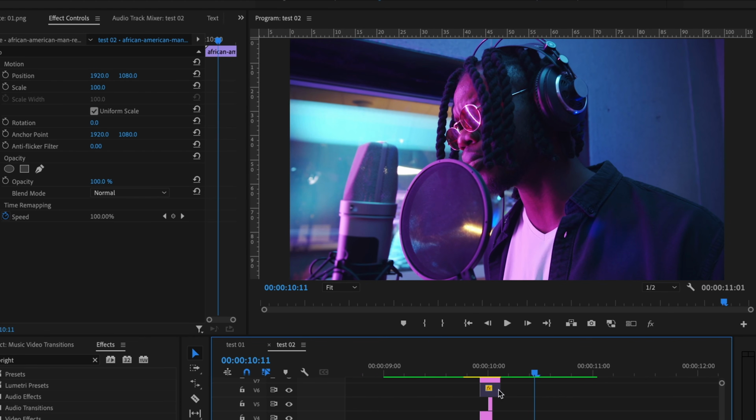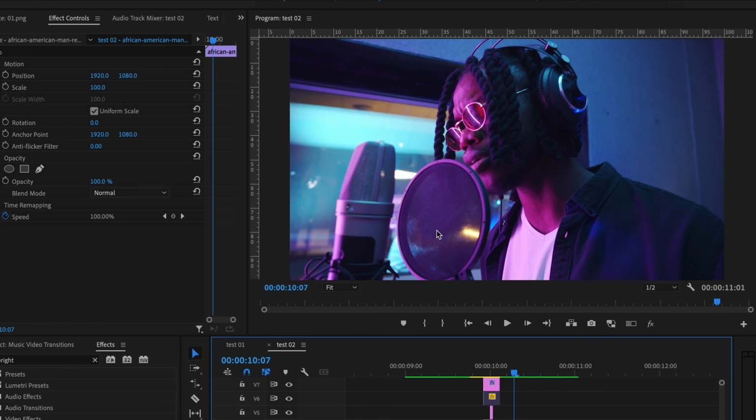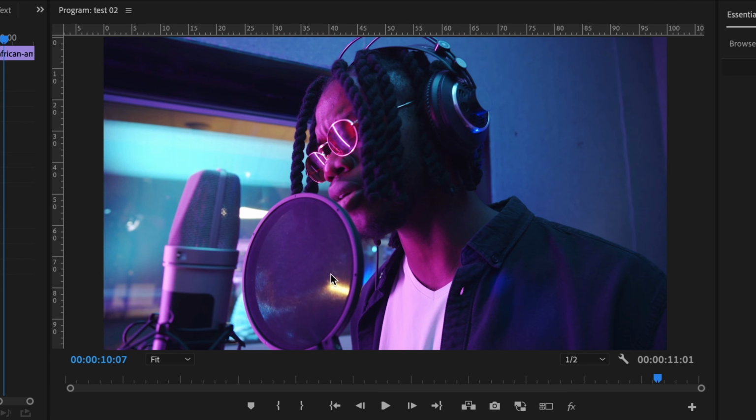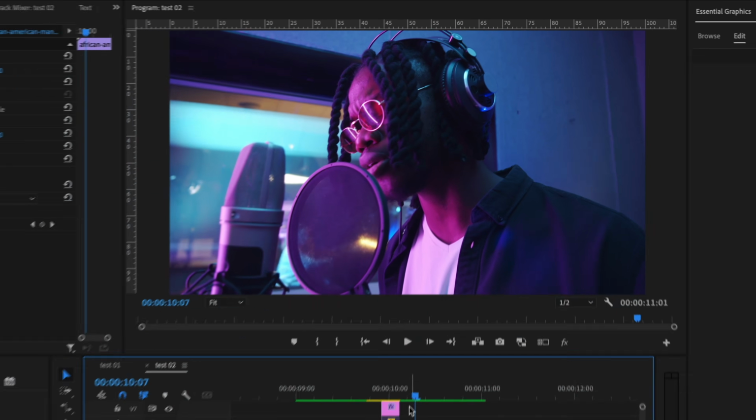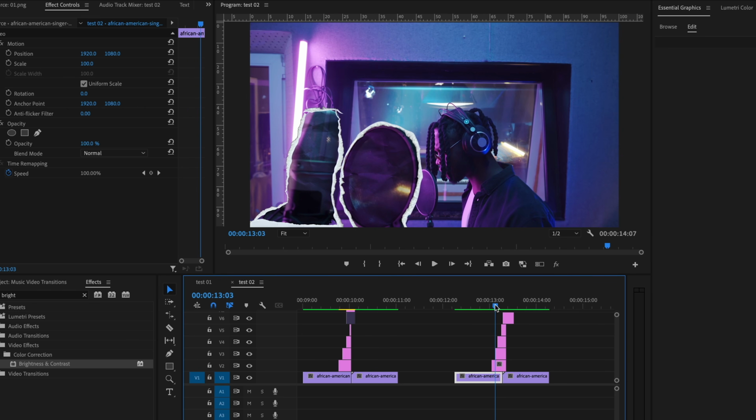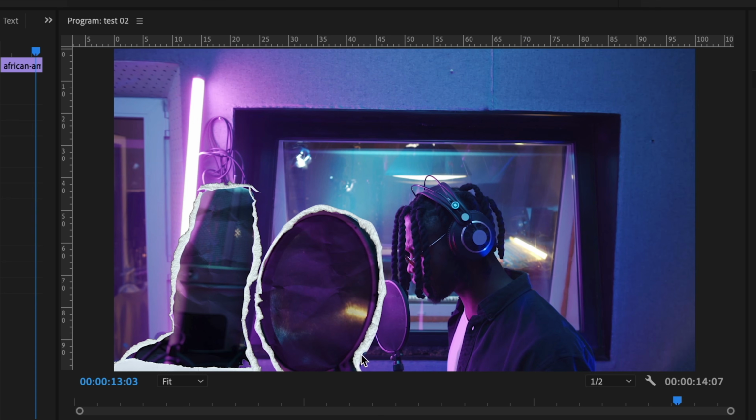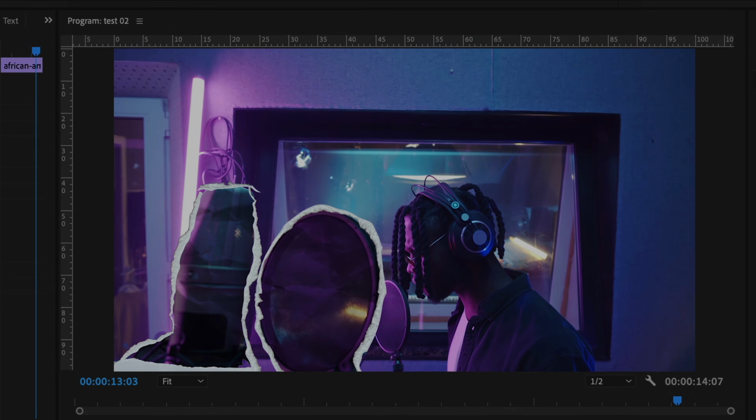The thing you can do is start constructing every element. So you can take the mic, the pop shield, the singer, and make the transition a bit more comic-like. In here, as you can see, I've added those rips around the different elements, so it looks a bit like a scrapbook.